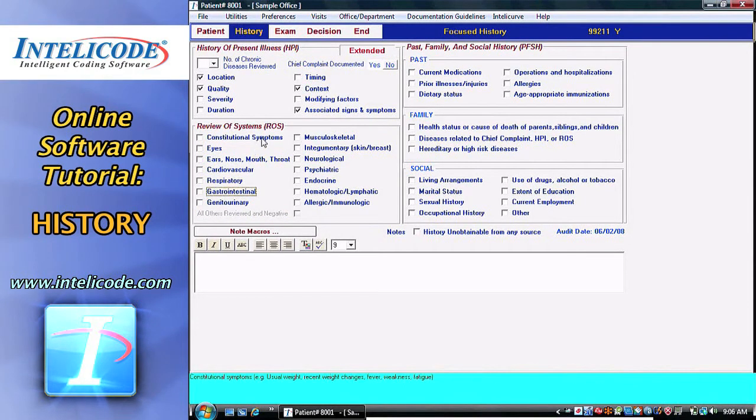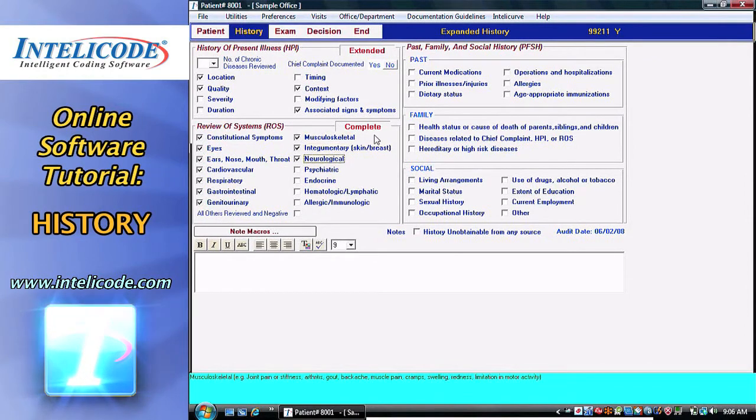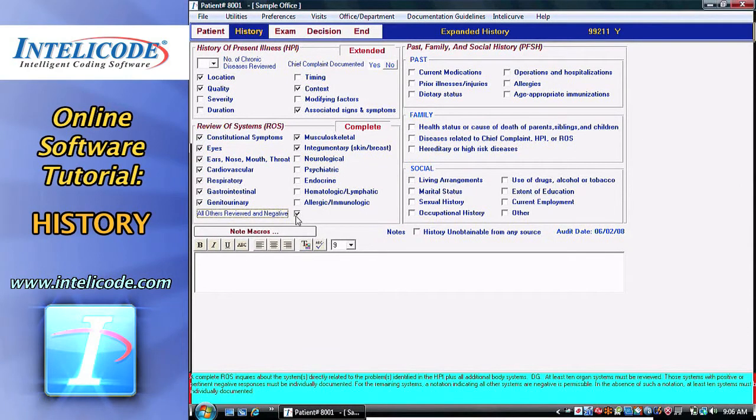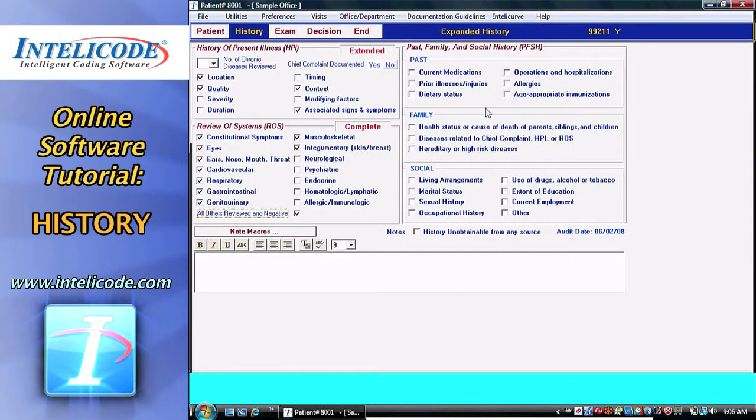Okay, if I click one, I've got a problem pertinent review of systems. When I click the second one, it becomes an extended review of systems. Remember, 2 to 9 systems reviewed is an extended review of systems. I would have to click 10 different systems for it to become a complete review of systems, or click all others negative. You will still have to make the judgment call whether that physician's documentation, whether that language supports all other systems negative. So we've got a complete review of systems, and then we have past, family, social history.